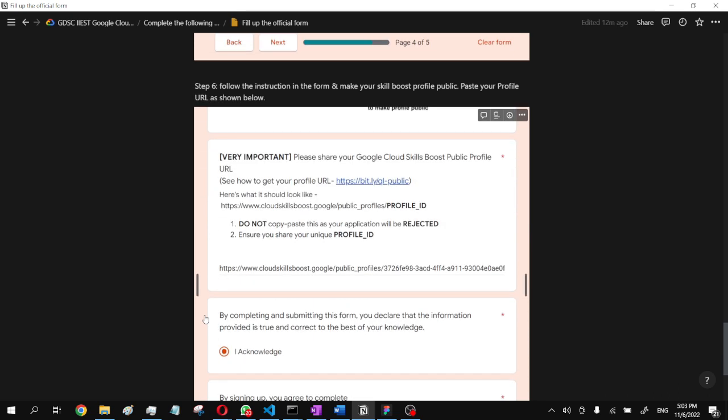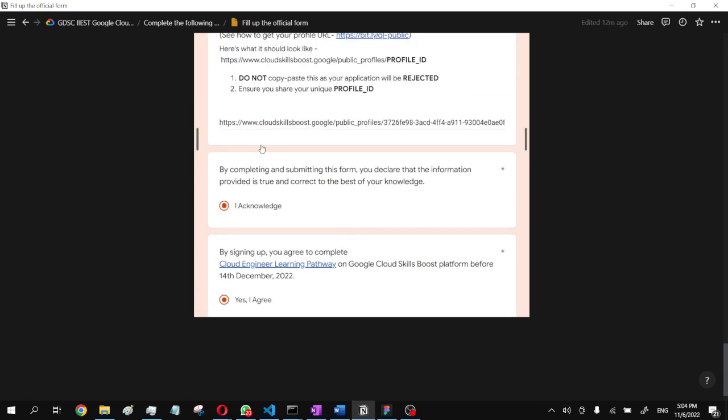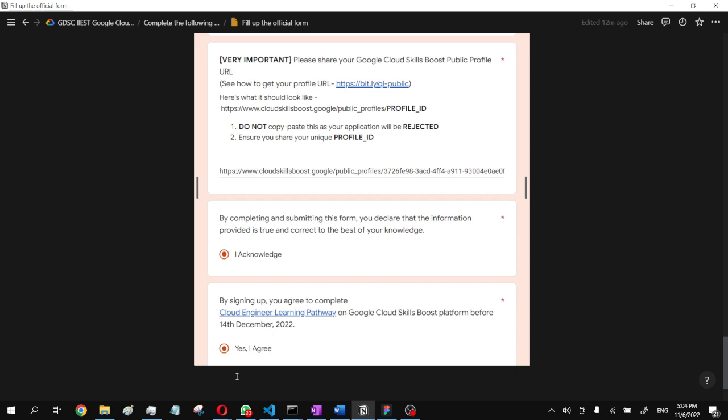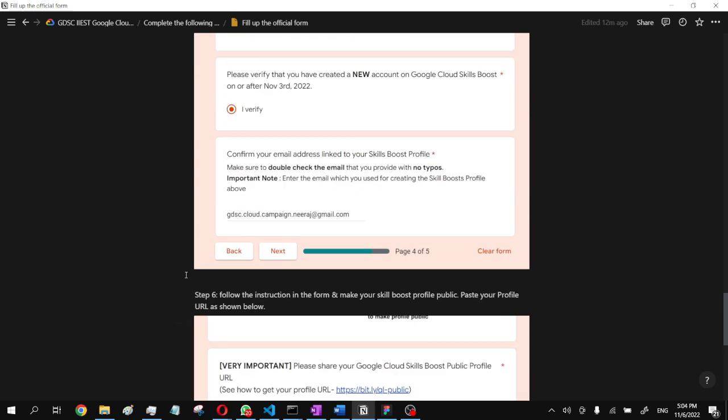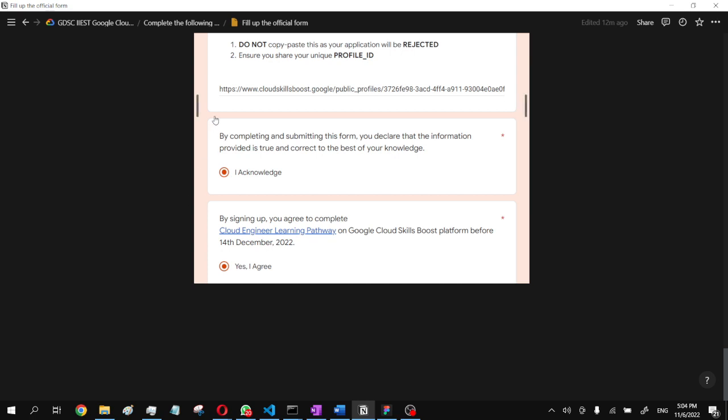Step 6 is to follow the instructions in the form, which will tell you how you can make your Skill Boost account profile public. After making the profile public you can copy the profile URL and paste it over here, and click on I acknowledge, yes I agree, and this will be the completion of the form. After you complete the form, you just have to wait until 14th November and you will get the access codes. I will give further updates on what to do next. So until then, wait until 14 November.